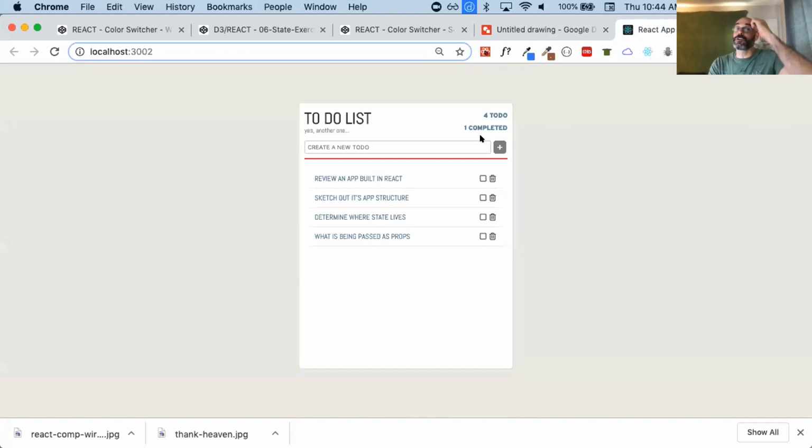Now, I'm going to show you the functionality. I have a to-do, so I can add a new to-do, work in groups to draw out this app. Boom, something gets added.